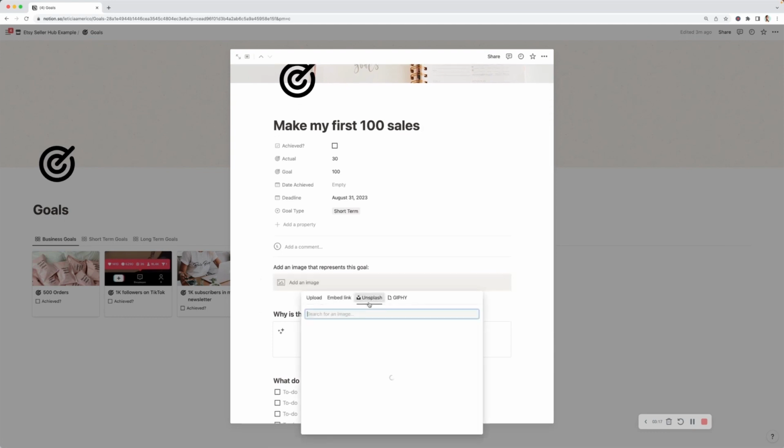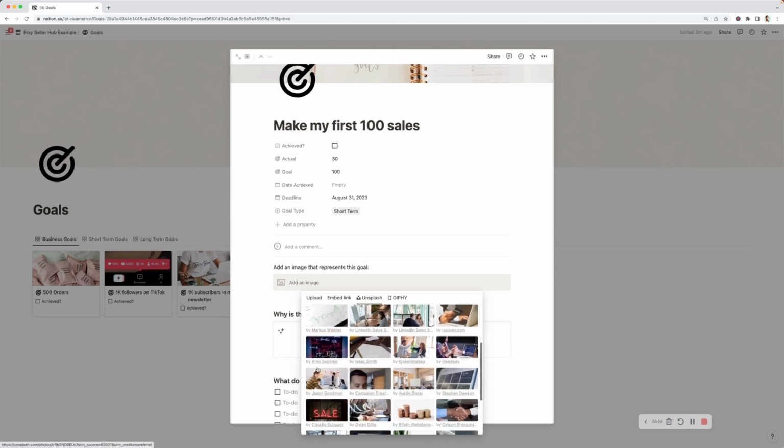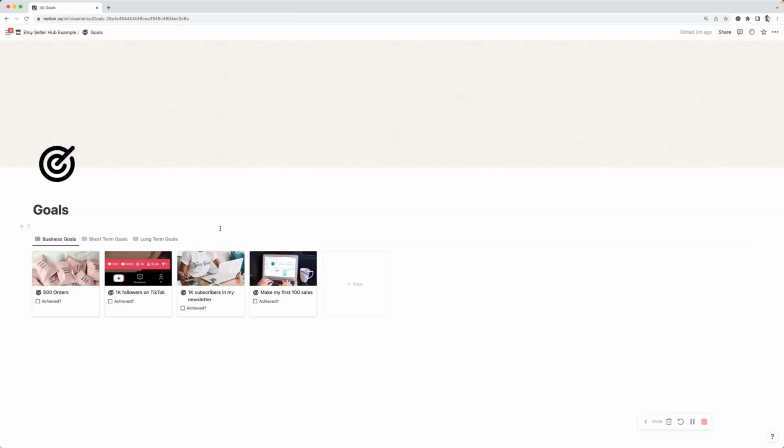So, this is a sale. So, let's find something related to sales here. I'm just going to add this as an example, but you can see here that's the image that is going to show in the card.